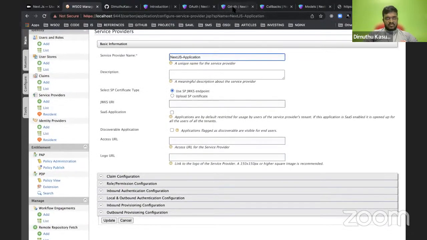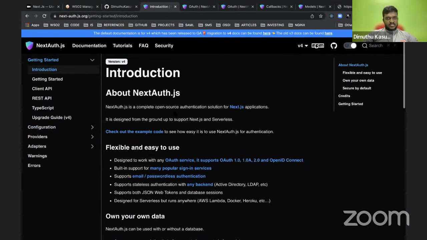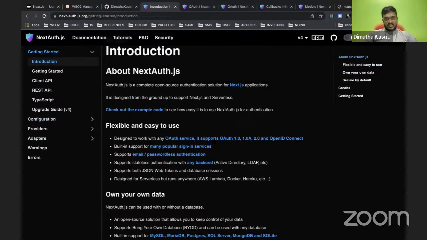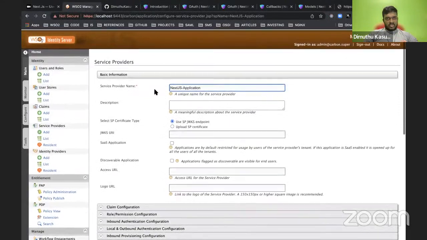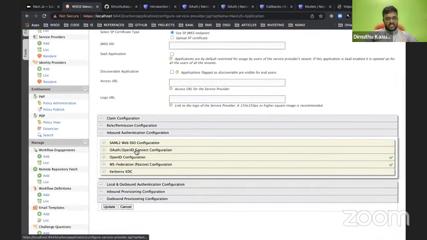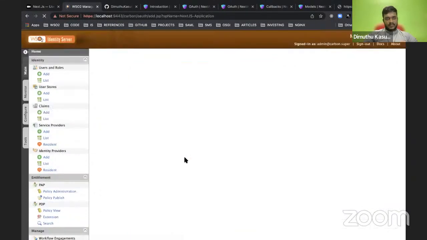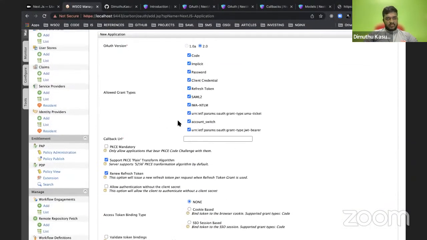And if you check out the Next.auth documentation, it says that it supports OAuth 1.0, 2.0, and OpenID Connect protocols. So to configure our service provider, I will use this OpenID Connect protocol. And here we need to specify the callback URL.